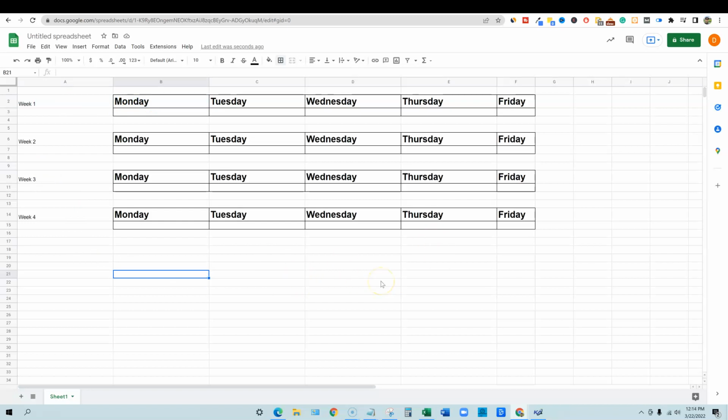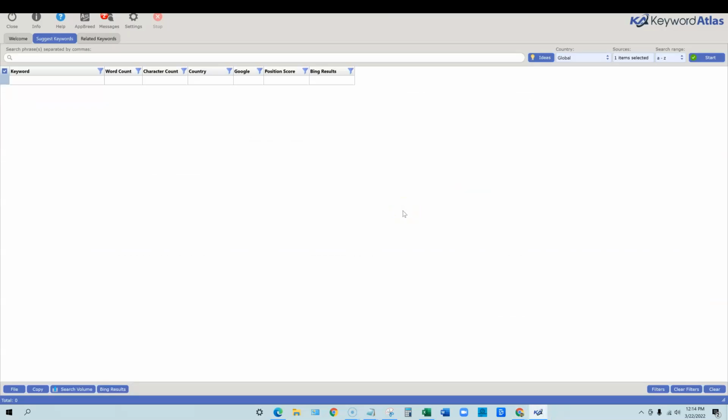So we need some content to put in here. So how are we going to do that? Well, you can use any keyword research tool out there that you have access to. I've been really enjoying this brand new software that I picked up about a week ago. It's called Keyword Atlas. We're going to come in here. It's a one-time payment to pick this up. I believe it's only $47 for a one-time fee, and it's an awesome software.